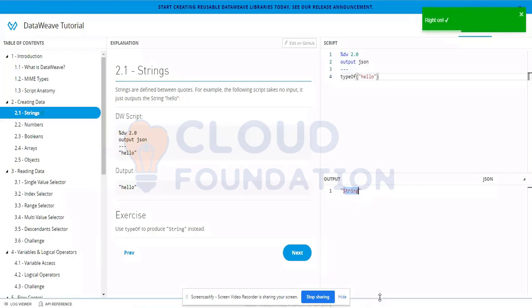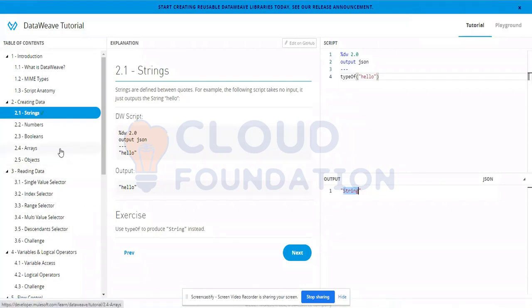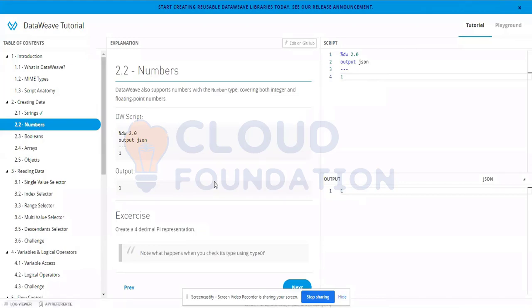So I can stay on the same page to test that. I don't have to go to another window. You can open one more also if you want. Next, numbers. The same thing.